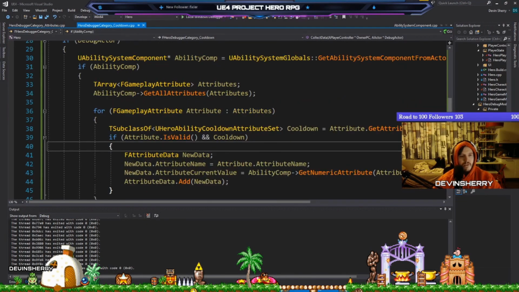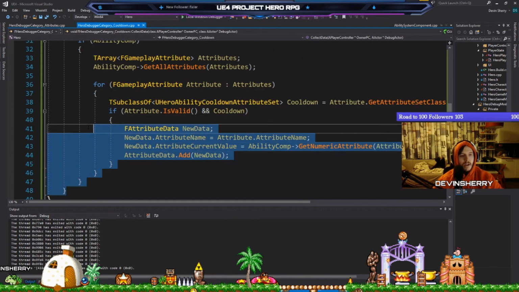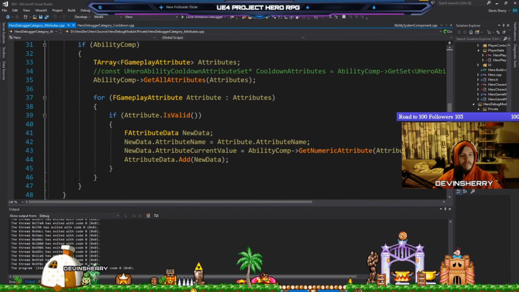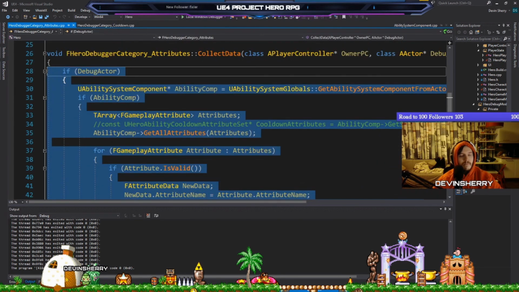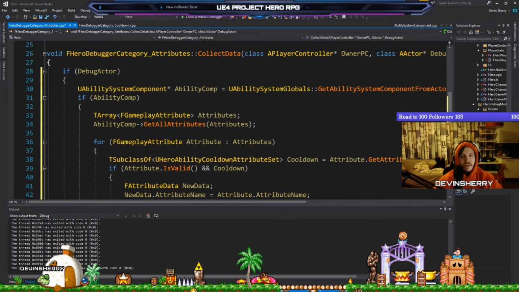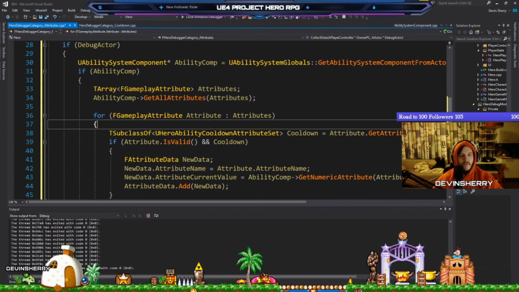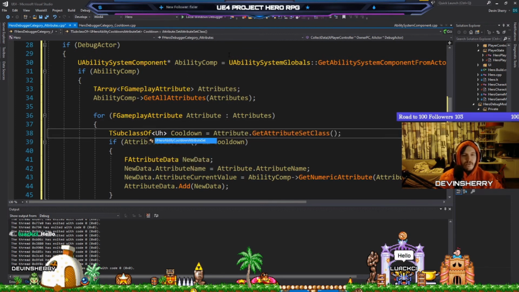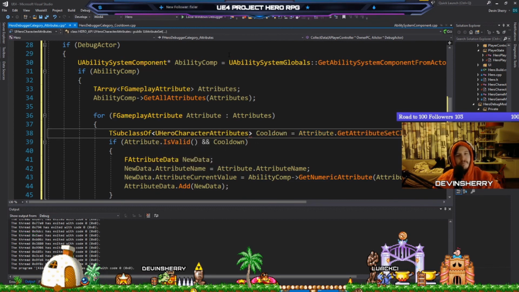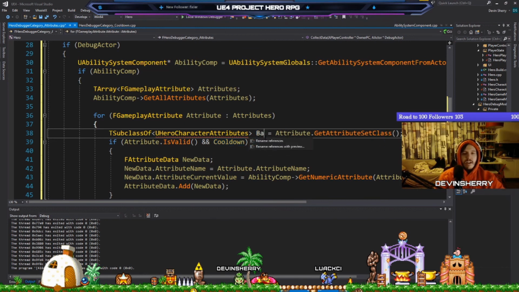So I think we can copy what? This whole block, really. And then we can change this to, I guess, yeah, U hero character attributes. Base attributes.